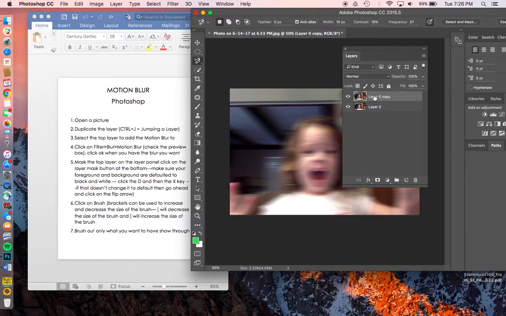Now I'm going to do what's called masking a top layer. This is super important, but really in the next class I'm just going to expose you to it. So what we're going to do is add a layer mask. So I'm going to click on this top layer, and I'm going to go to the function on the bottom that says Add Layer Mask.